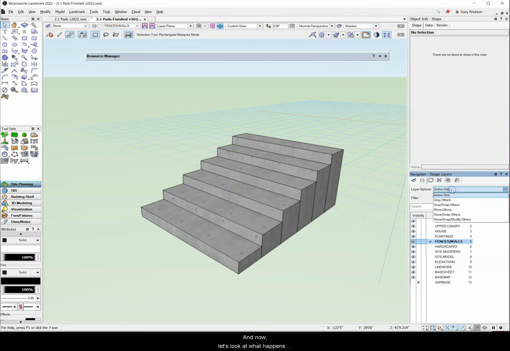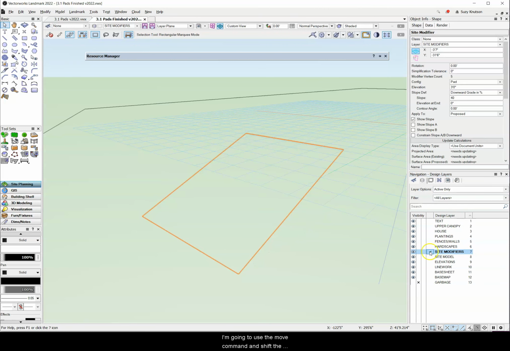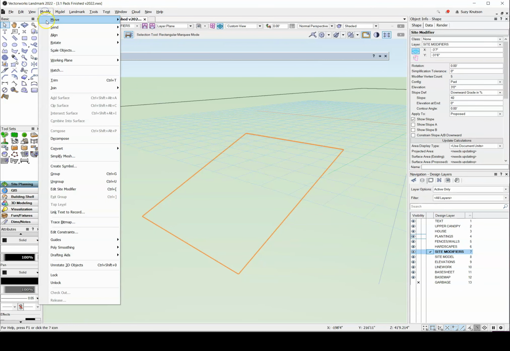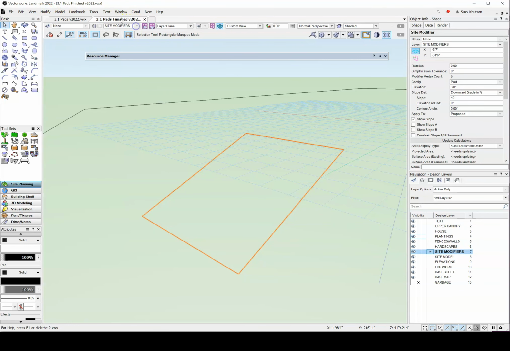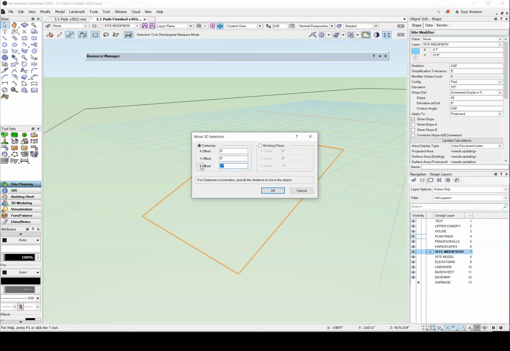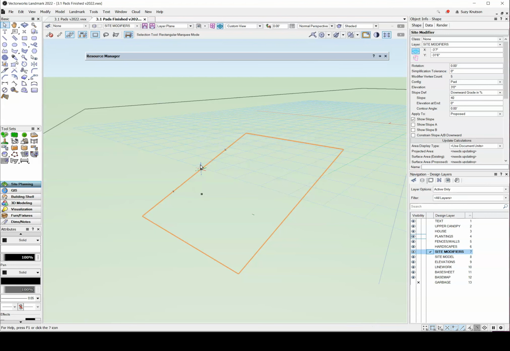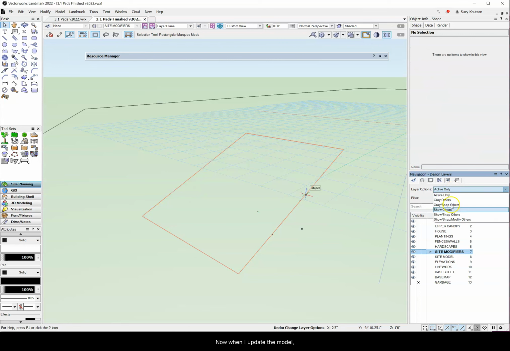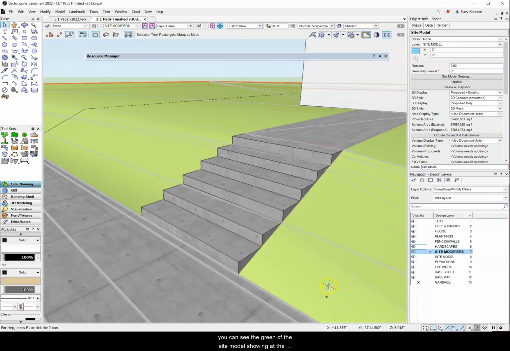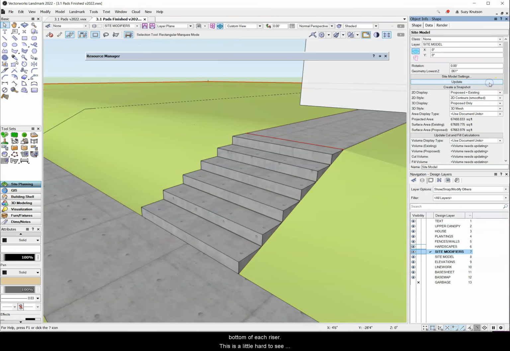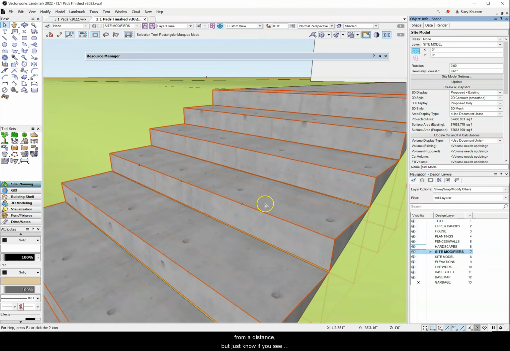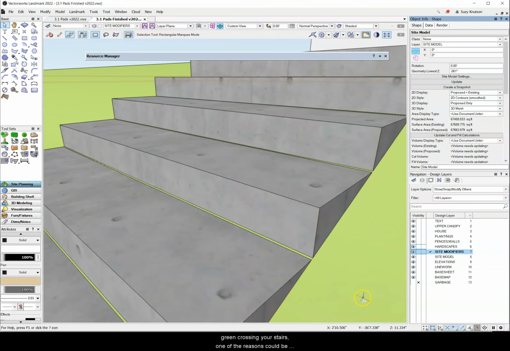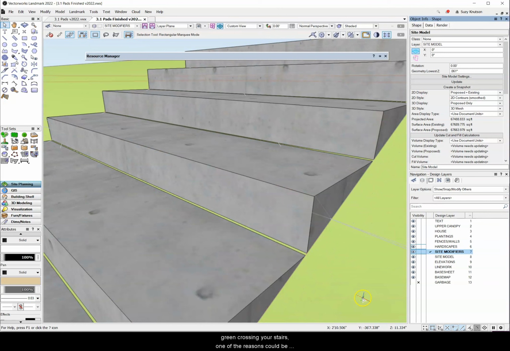And now let's look at what happens when the modifier is just a little off. I'm going to use the move command and shift the modifier up 1/10 of an inch. Now when I update the model, you can see the green of the site model showing at the bottom of each riser. This is a little hard to see from a distance, but just so you know, if you see green crossing your stairs, one of the reasons could be the modifier is higher than the bottom of the riser.